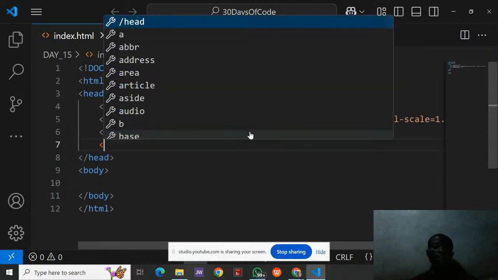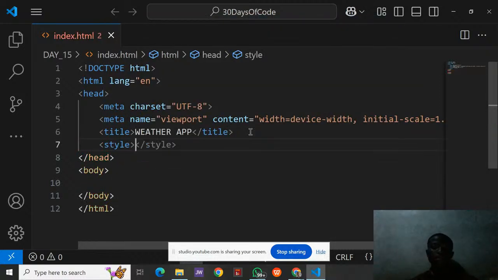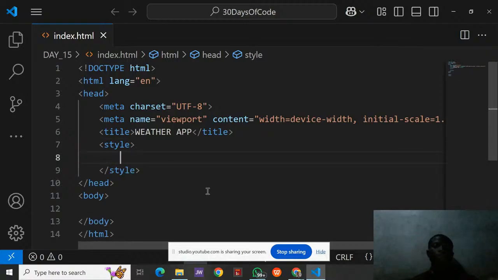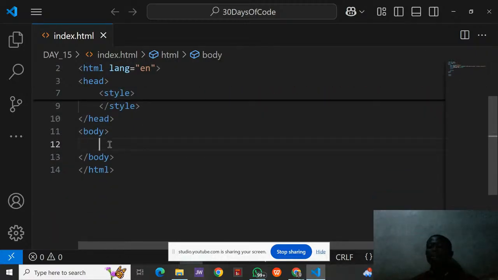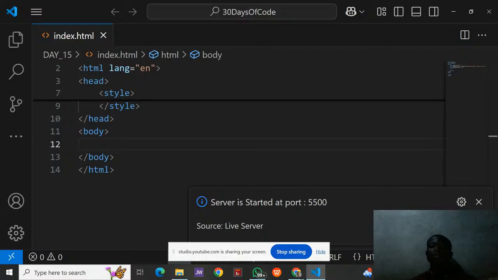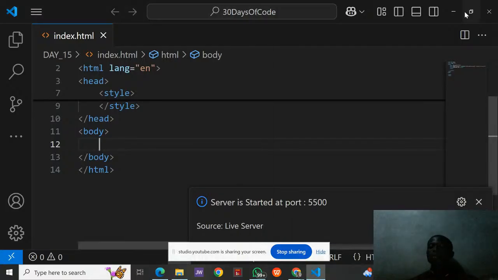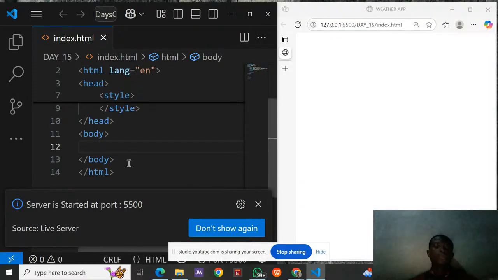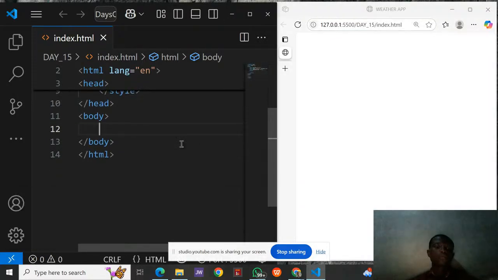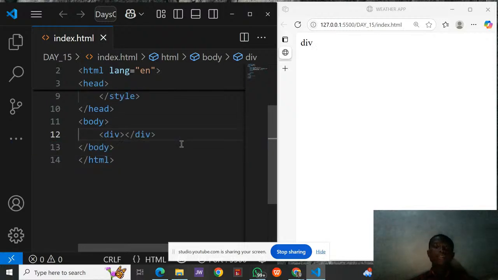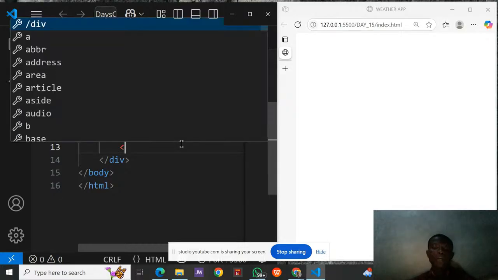So the CSS we'll write in our style elements. Nice. So let's go to the body. But let me go live so that you can view the body in real time. Good. Now I want to create a div element, so that the weather app will be in a div. And I want it to have a heading.